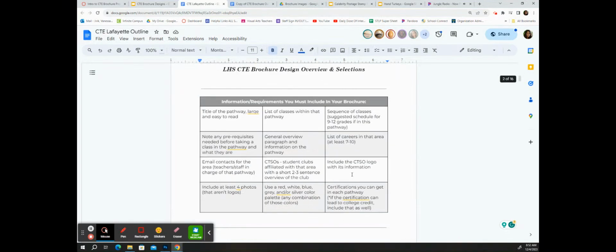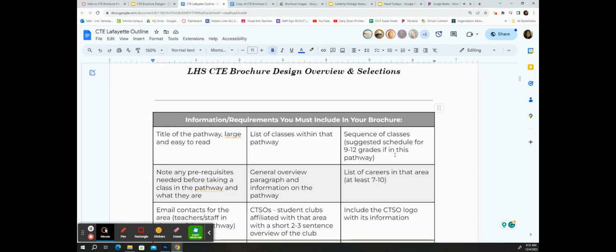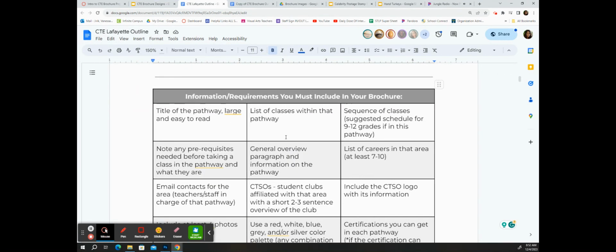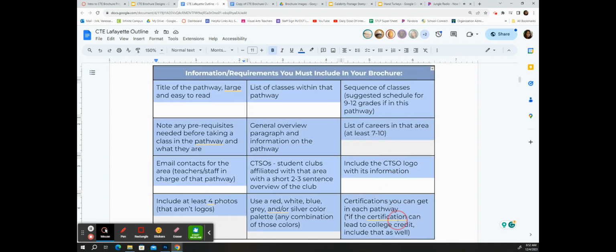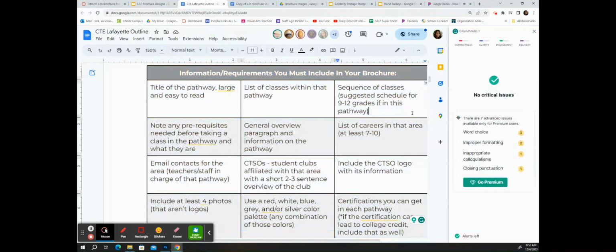If you scroll down, this document has a bunch of basic resources for the project. So like number one, here are the things that you are required to have in your brochure. And let's go over them together.